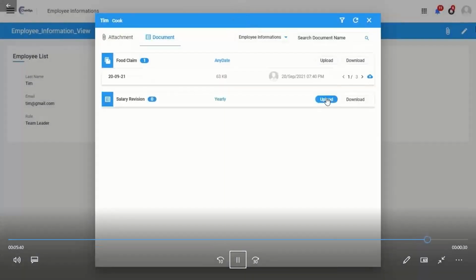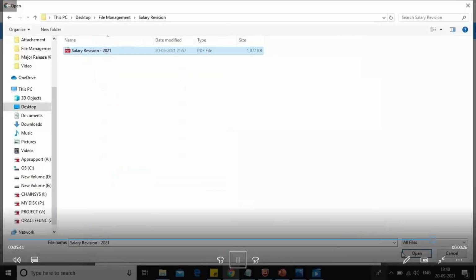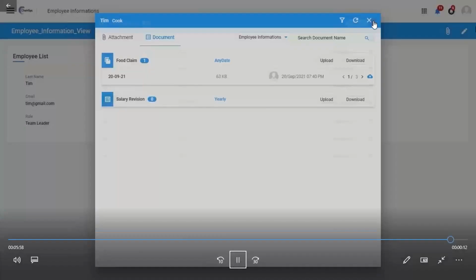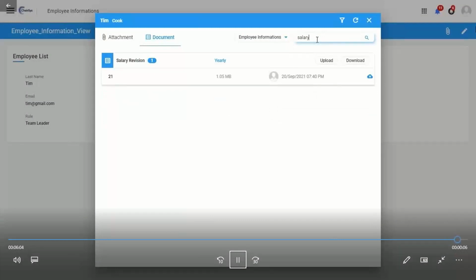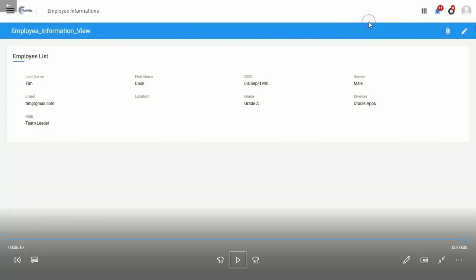Okay. Next we will upload for salary revision. For salary revision, we can upload only one document. Click upload. User can also search a document name by providing the name of the document in the top search section. That's it for attachments and documents, file management.